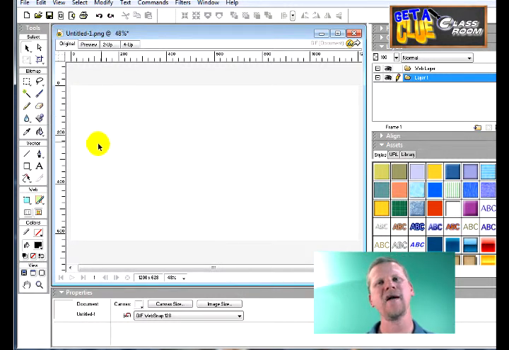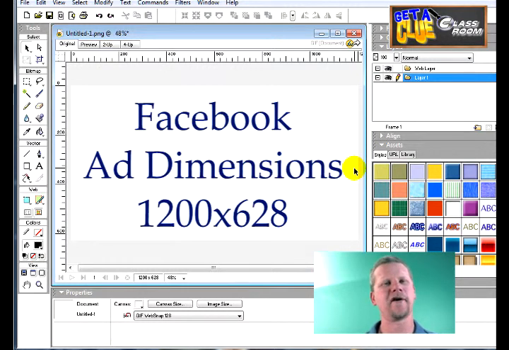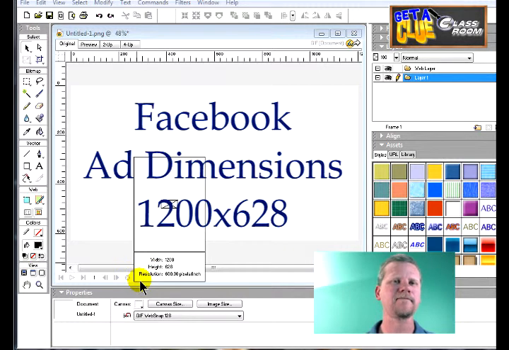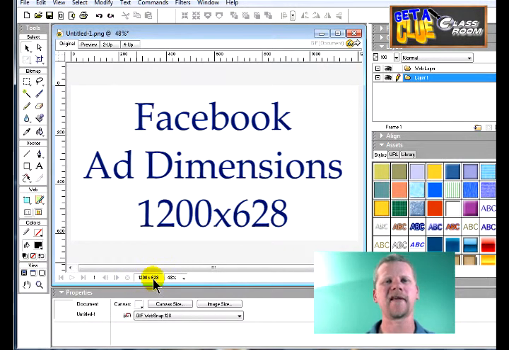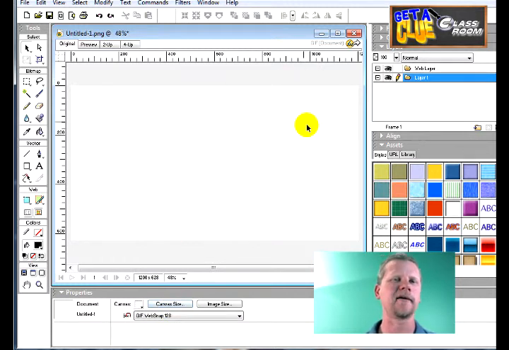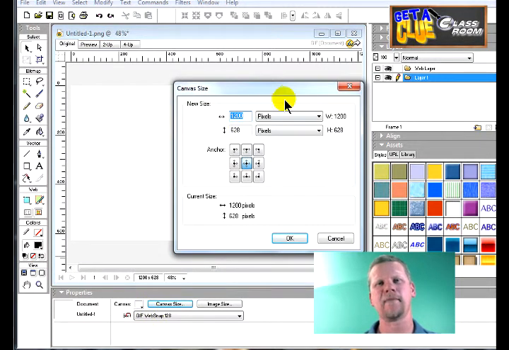Now, the dimensions for Facebook ads in the news feed, if you have a right column and then your news feed, the ad dimensions for that are 1200 by 628. Your height is 628. So make sure that your canvas size, this is called a canvas if you don't know already, is set. If you want to change it, you go into your dimensions here, type in 1200 for the width, and your height is 628.